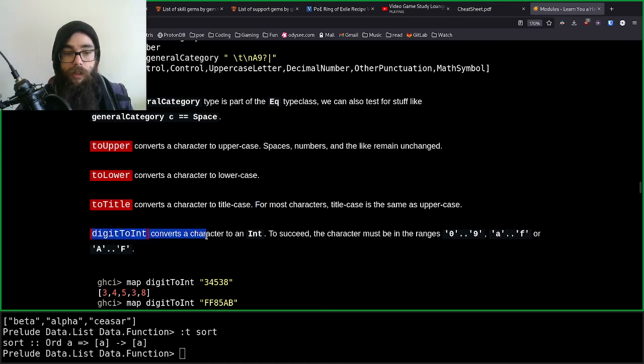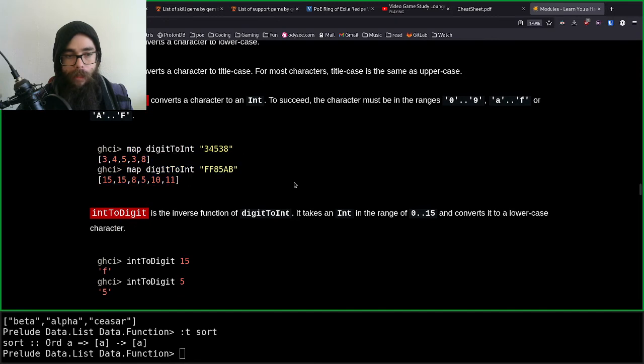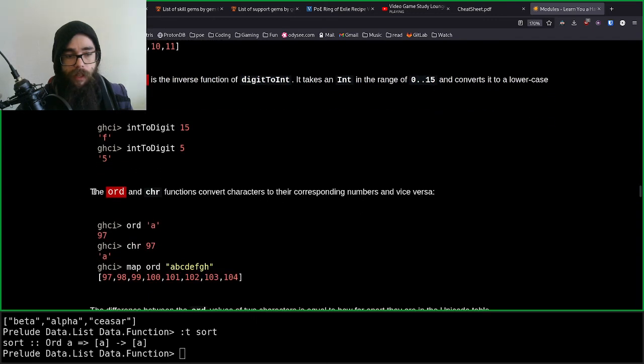digitToInt converts a character to an int. To succeed, the character must be in the ranges 0 to 9, A to F, or a to f. Yeah. There we go. intToDigit does the same thing. 15 is F. The ord and the chr functions convert characters to their corresponding values and vice versa.